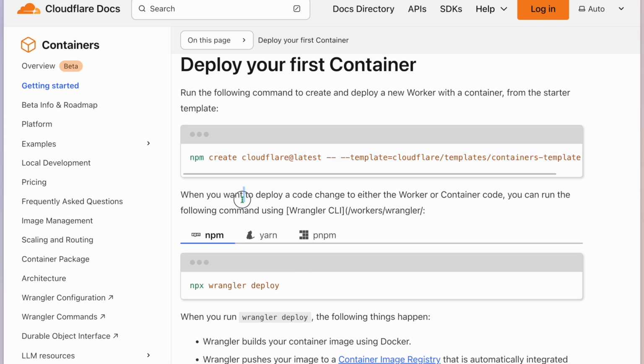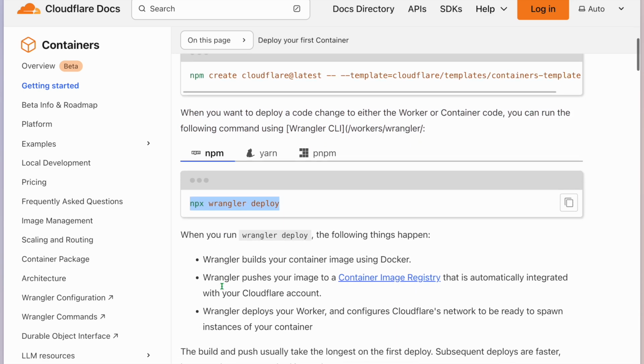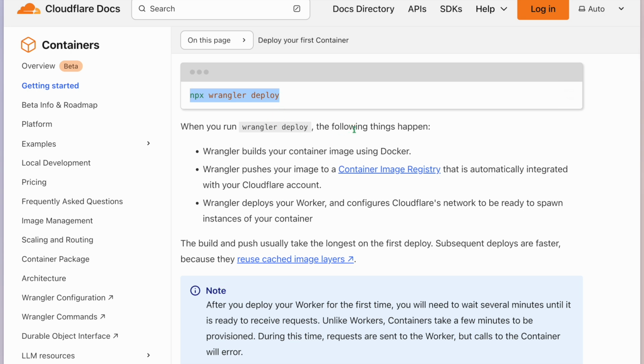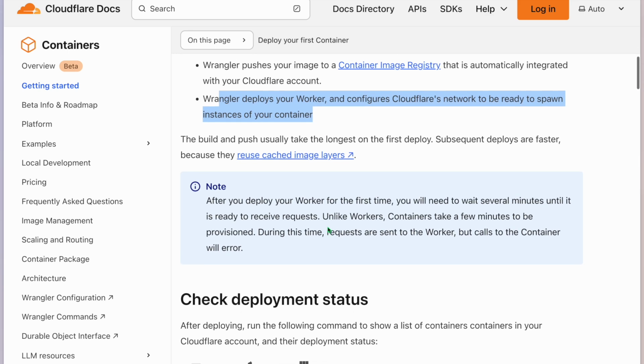When you want to deploy a code change to either the worker or container code, you can run the following command, wrangler deploy. When you run wrangler deploy, the following things happen. Wrangler builds your image using Docker, pushes the image to the container image registry that's automatically integrated with your Cloudflare account. Wrangler deploys your worker and configures Cloudflare's network to be ready to spawn instances of your container.